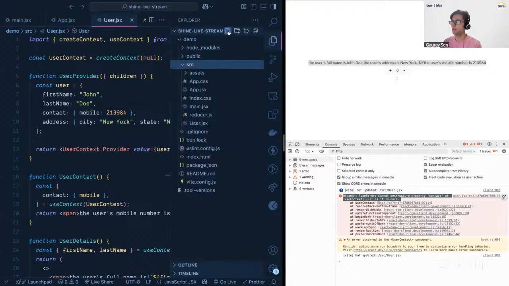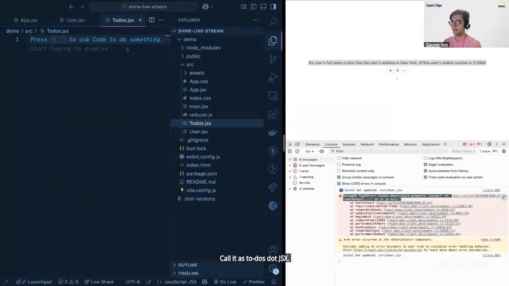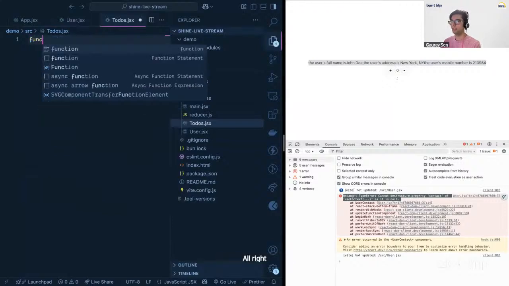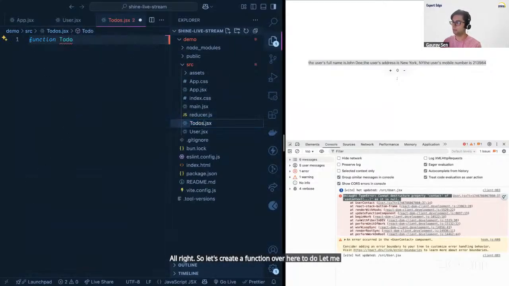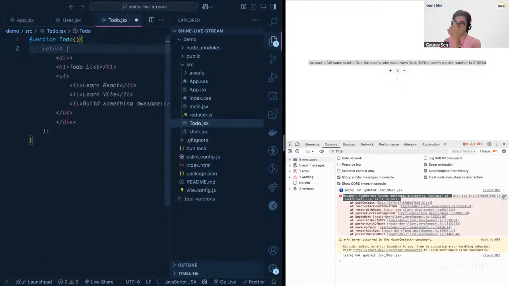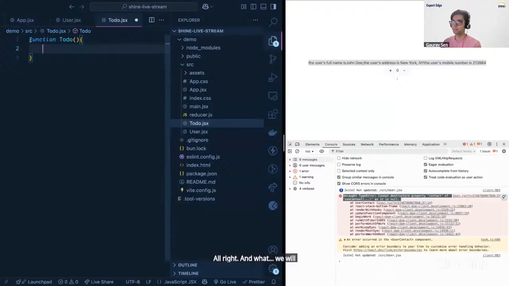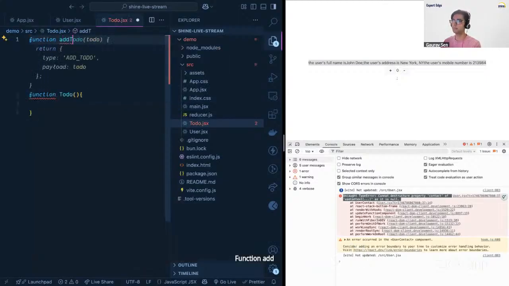So what we will do is let's create a component over here, call it Todos.jsx. All right. So let's create a function over here, Todo. Let me rename this. Let's just call it Todo. All right. And let's create another component over here, function AddTodo.